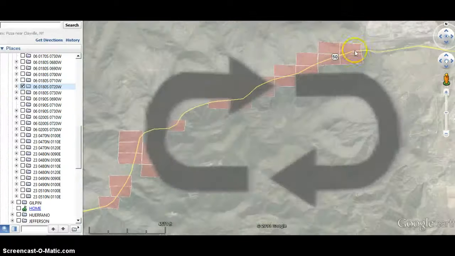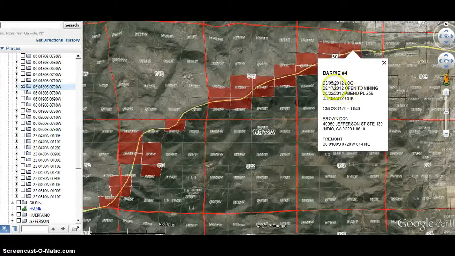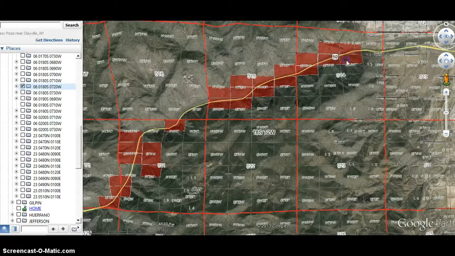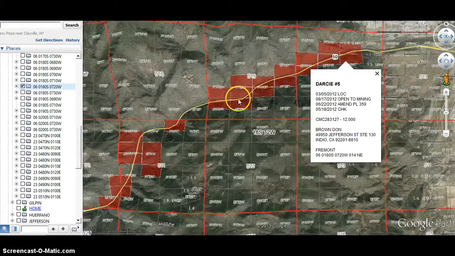So this is the Arkansas River, and going down the Arkansas River, plotting these, I can see this is the Darcy claim. It was located in 2012. It was adjudicated and approved in May. That's the number associated. It's 40 acres. That's the gentleman that has it, and here's the address to it. And so you can see there is pretty much all the way down this river where there's red, that means there are active claims.